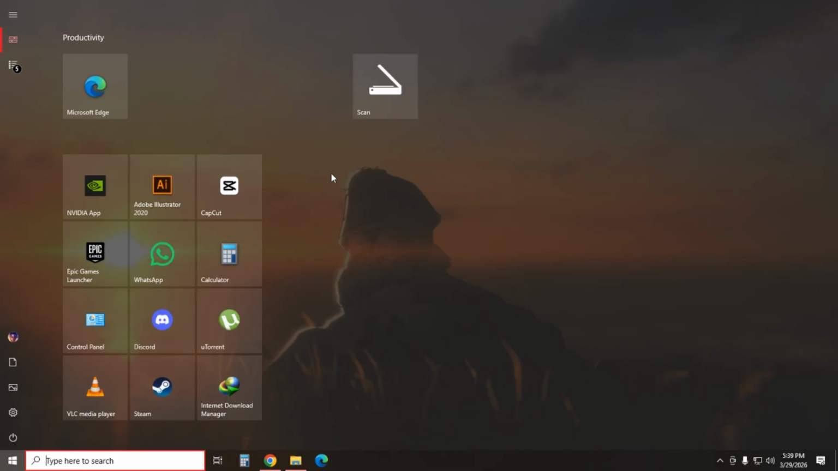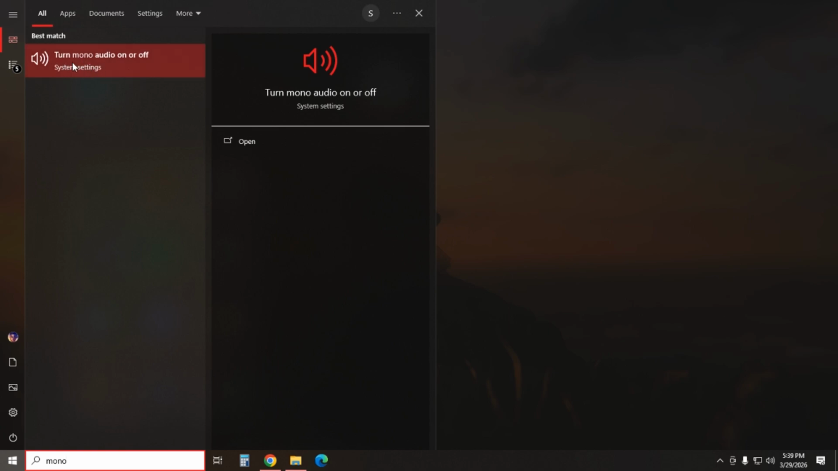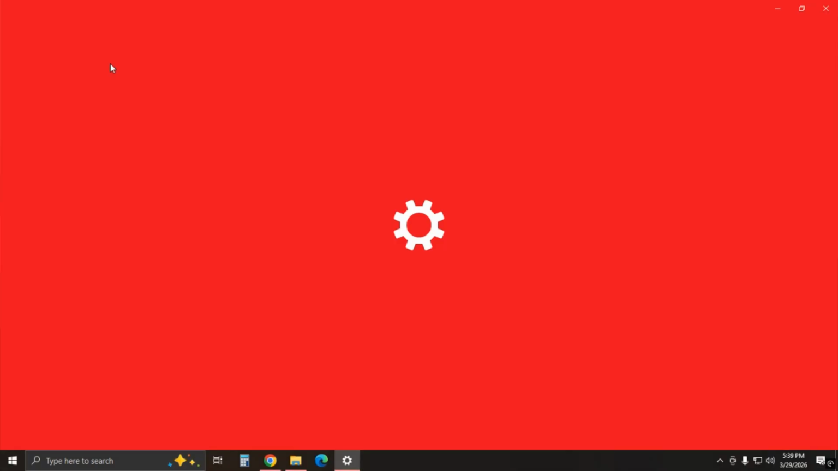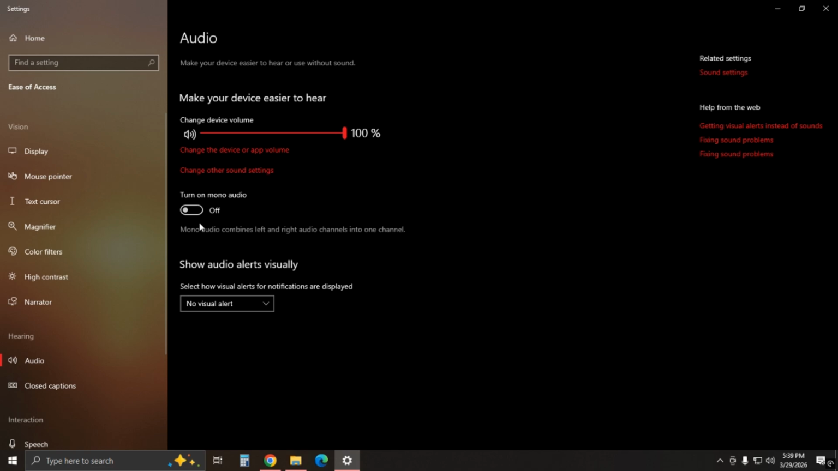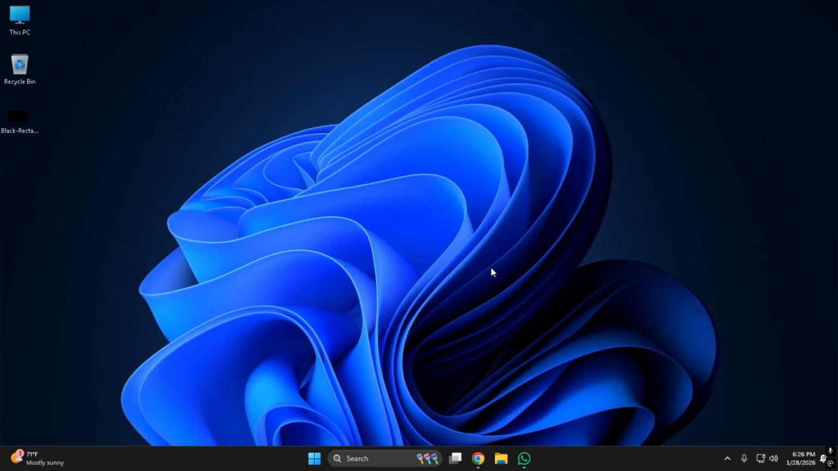First, what you need to do is press your Windows key and then search for mono and click on turn mono audio on or off. Here make sure the mono audio is turned off, and you just have to restart your PC and restart your game again. And after this, hopefully your problem solves. If your problem still occurs, make sure to comment down below so we can make a detailed guide on this.